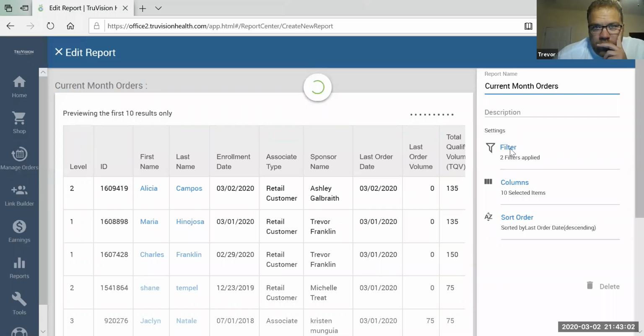I gotta get that fancy high-speed internet or a better computer. It's going super slow.